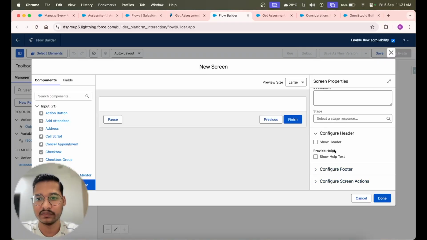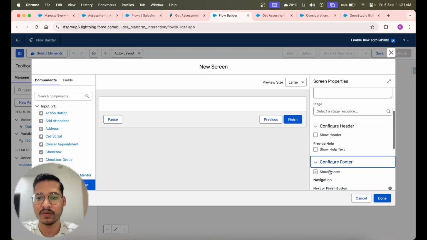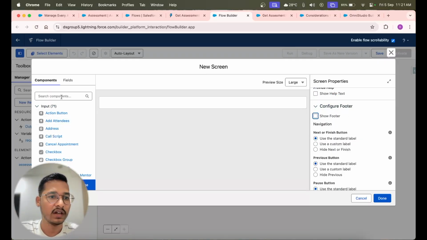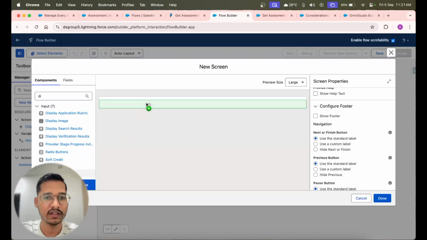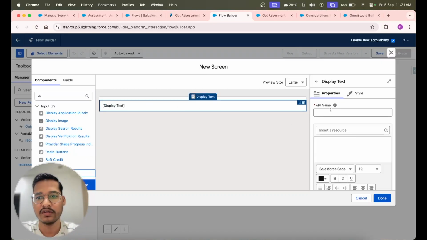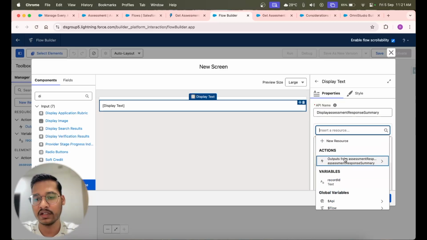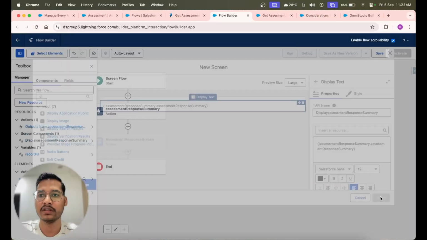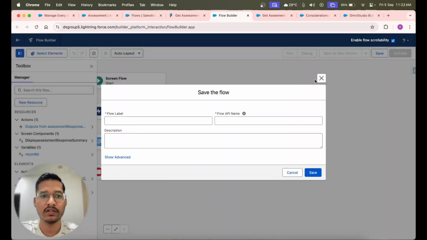And I don't think we need the buttons as well. So let's leave it. Now we'll just write a display text. We'll drag a display text to see what we are getting. So we'll name it display assessment response summary. And here we'll give the outputs from assessment response summary. Okay, we'll click on done. We'll click on save.